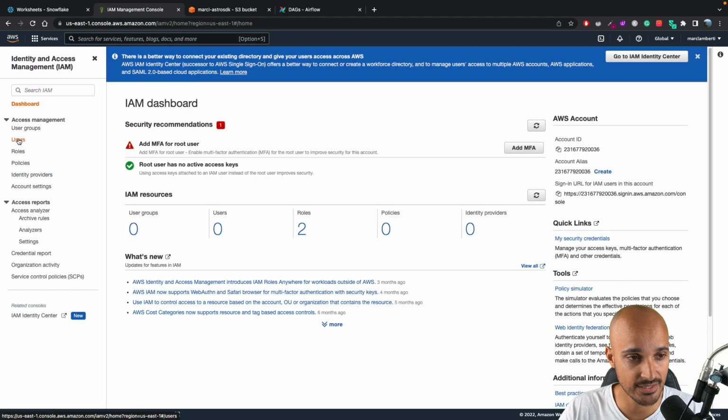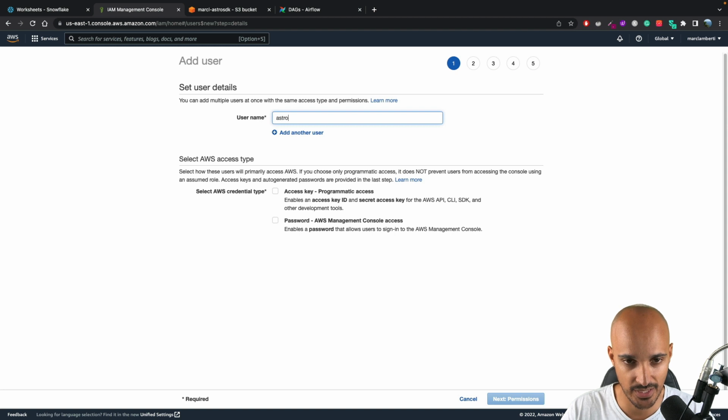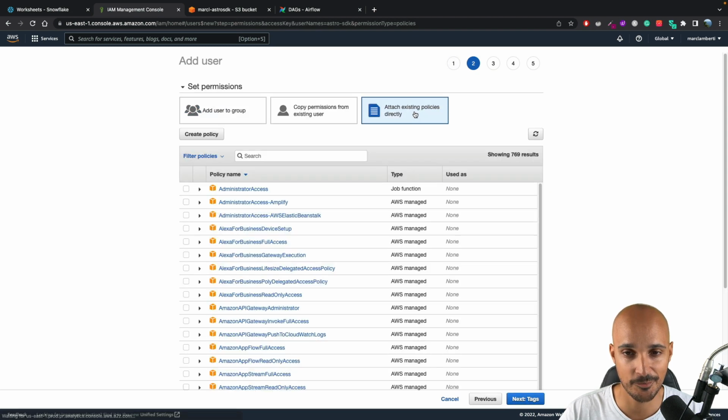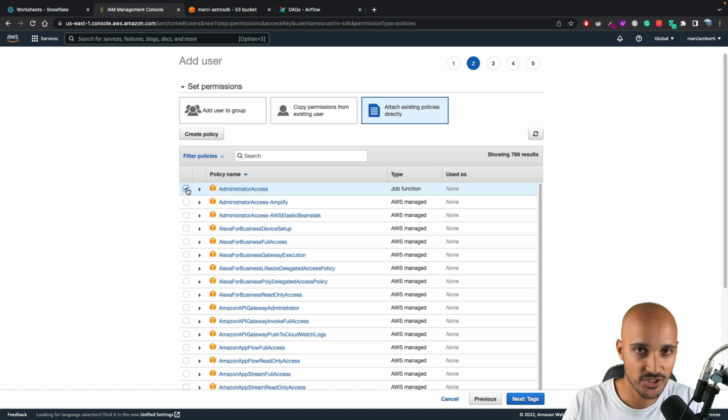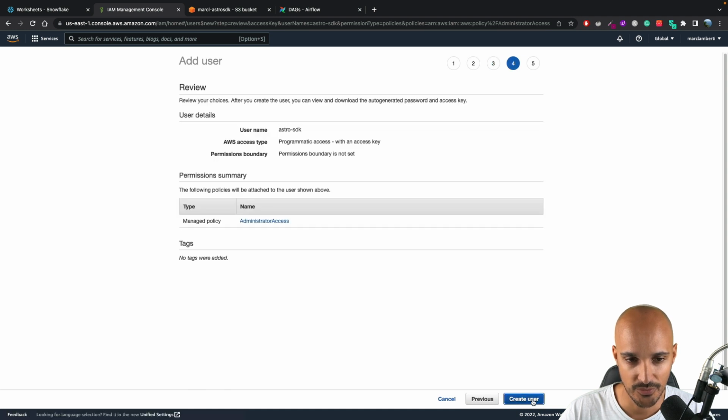On the left, select users, add users with the username Astro SDK, and you check access key programmatic access. Next permissions, select attach existing policies directly and check administrator access. Obviously, this is not recommended. You should stick with the S3 policy, but just for the example, we're gonna stick with the administrator access. Click on next tags, then next review and create user.